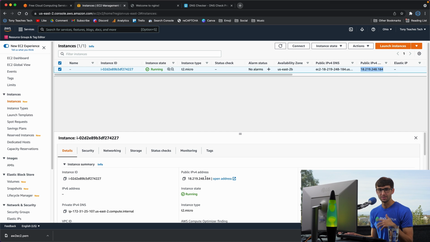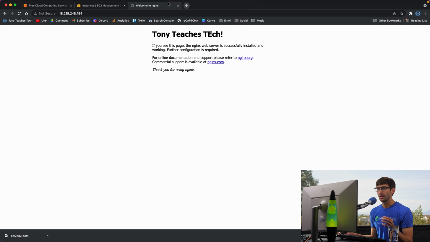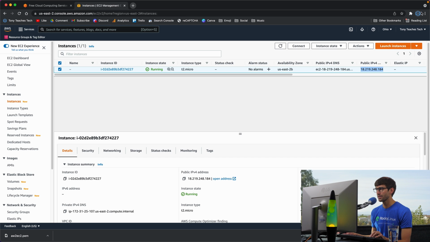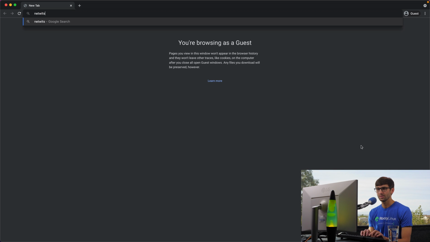And it does. So that means our DNS propagation has finished and we should be able to go to our domain name in a web browser. So let's go to netwits.io. And I'm going to say that this is a browser caching issue. So what I'm going to do is get out of here and I'm going to open up a guest window and try to go to netwits.io.